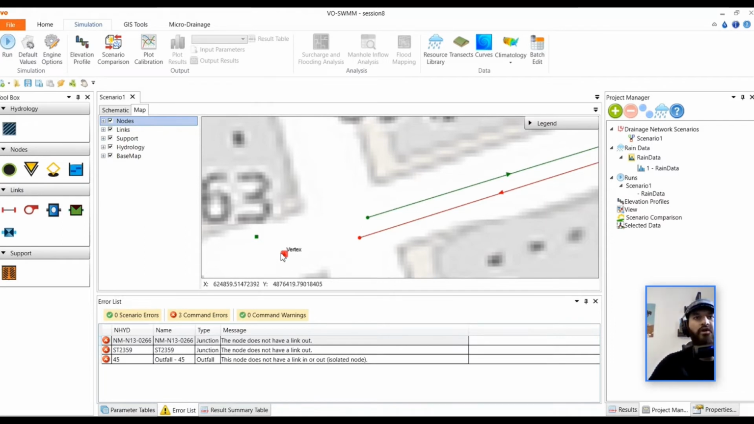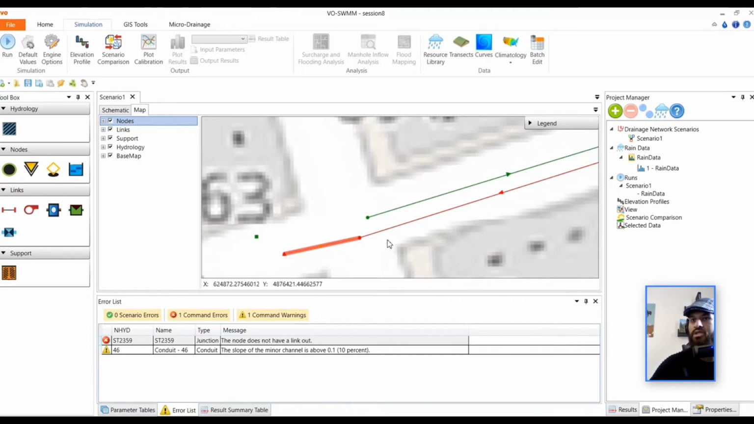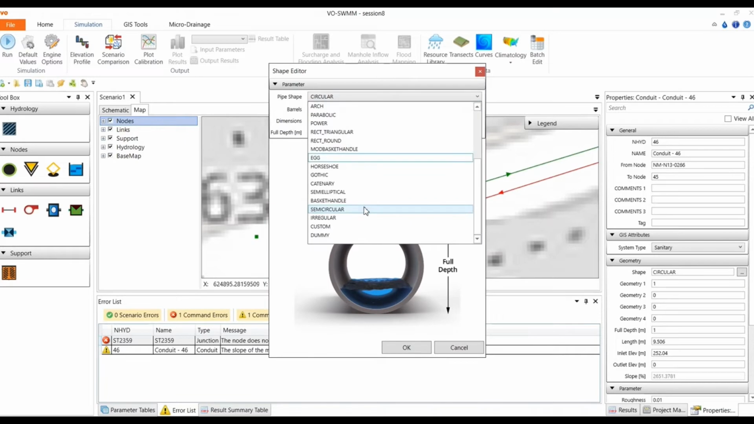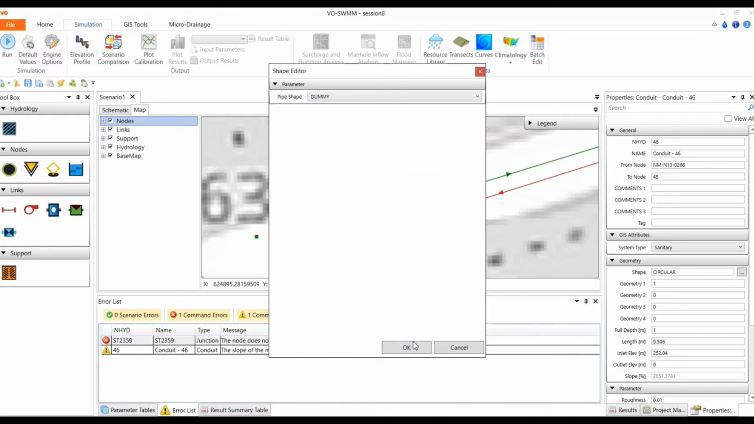I created an outfall, and I need to connect the last node of my sanitary system to this outfall using a conduit. I will drag and drop, go to the last part, and then this part, and then I connected them together. What I need to do is make sure that the system type of this conduit is sanitary as well. I will select it, go to the properties tab. The system type is blank, but I need to make it sanitary. The shape of it, make sure it's a dummy one because it's not an actual conduit.